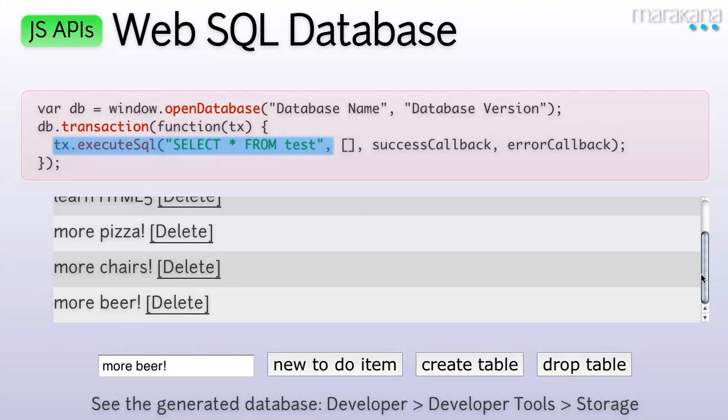Select star from our test table. And then you can provide arguments, which we don't have. And actually, your results come back in another callback, a success callback and an error callback. Why do you think you would want to have your results come back asynchronously? What's that? Exactly. So it's non-blocking. What if you're querying a monstrous SQL table? The browser will freeze. So that doesn't happen, all results come back asynchronously, so it won't end up blocking the browser.